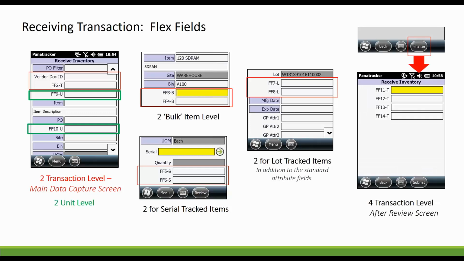Finally, when a user hits the Finalize button, they're prepared to submit their transaction, we offer them an additional 4 flex fields to capture at the transaction level after they've gone through the process. This could be a username. This could be a note of a date or a time. Any of this can be captured right there by the user and stored for later lookup.